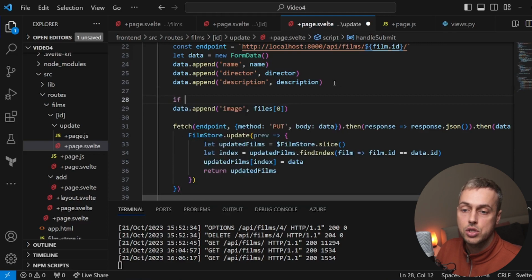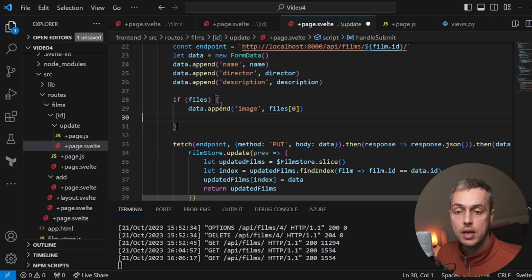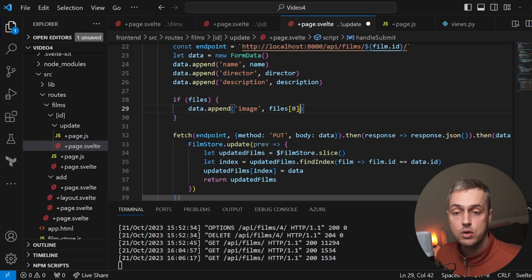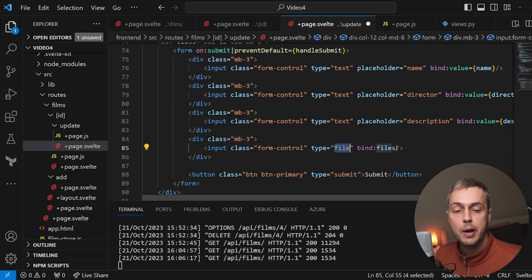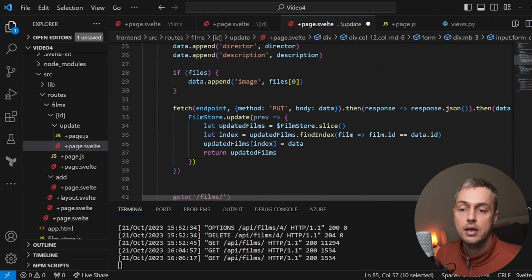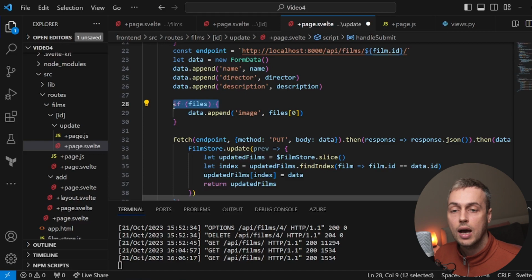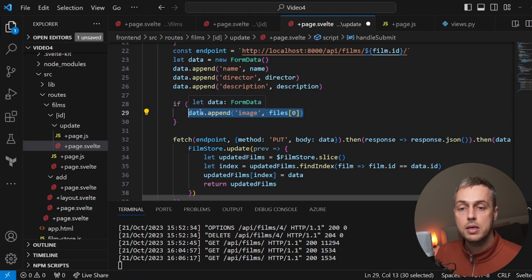So what I'm going to do is check if files is equal to a value, and only if files is not null will we append the index of 0 here to this image key in the form data object up here. And files will only be not null if the user has selected a file, because if we go down to the file field here, it's bound to that particular field on the Svelte component, and we're going to check that here in our handle submit function. If we have a value in there, we're going to append it to the form data, otherwise we're going to do nothing to that field to avoid it being overwritten.